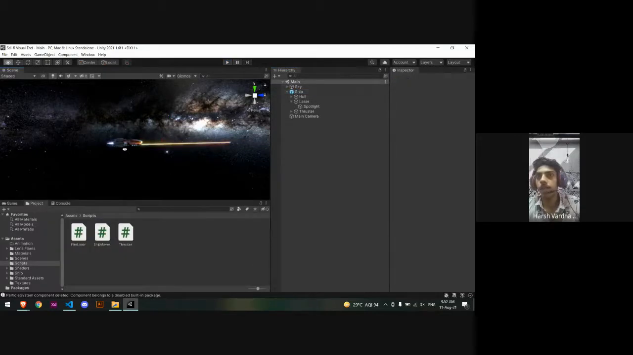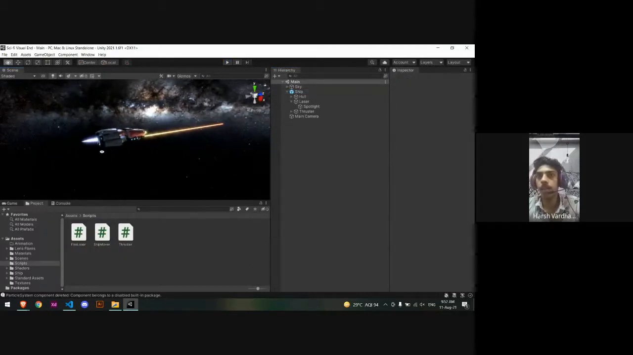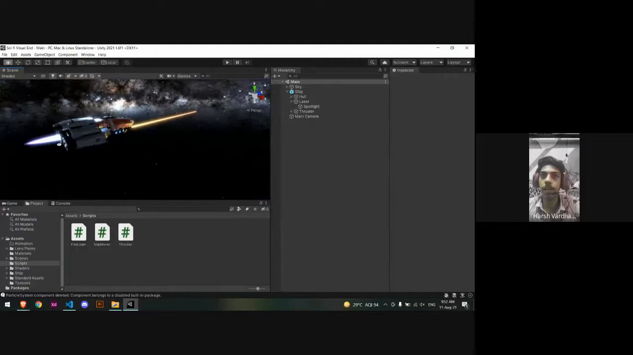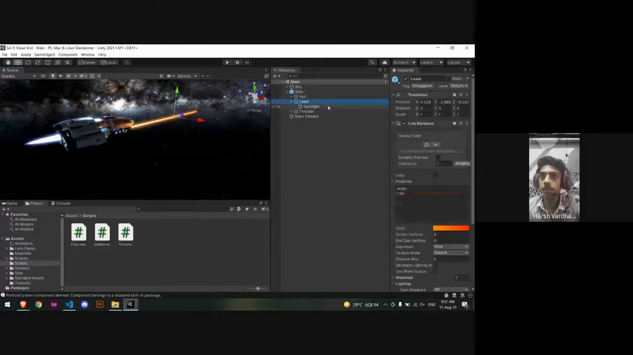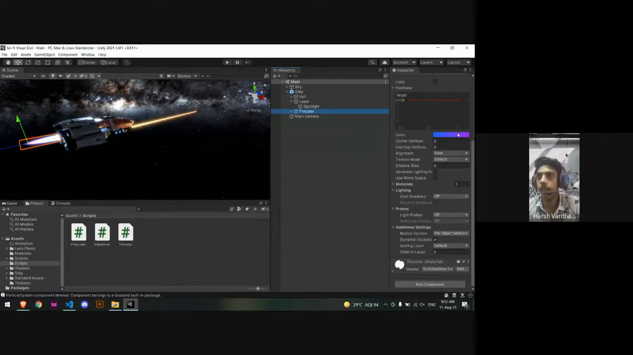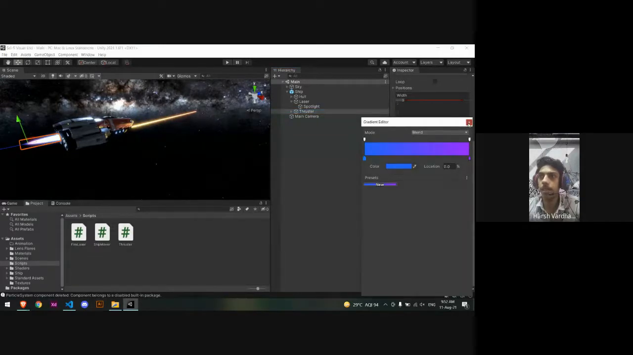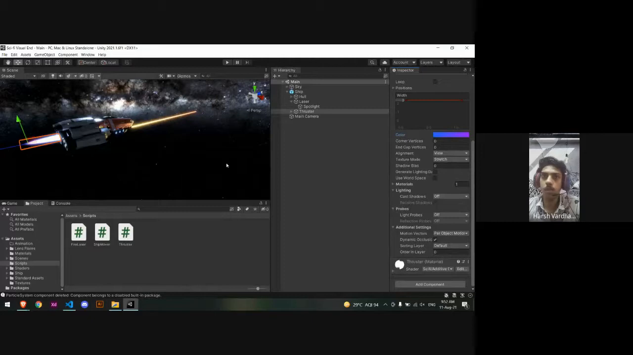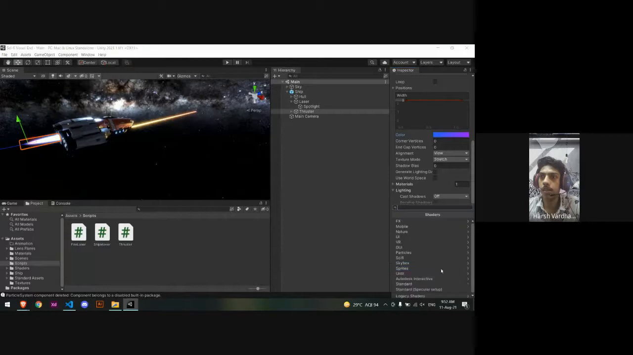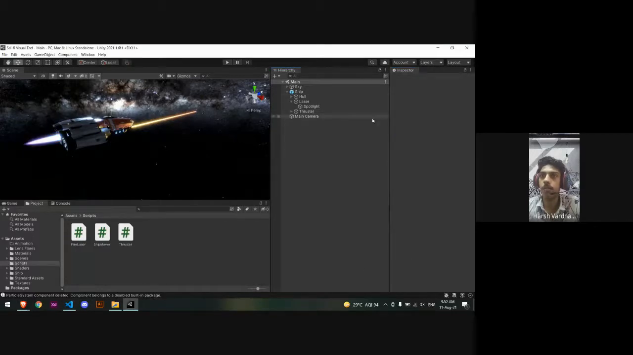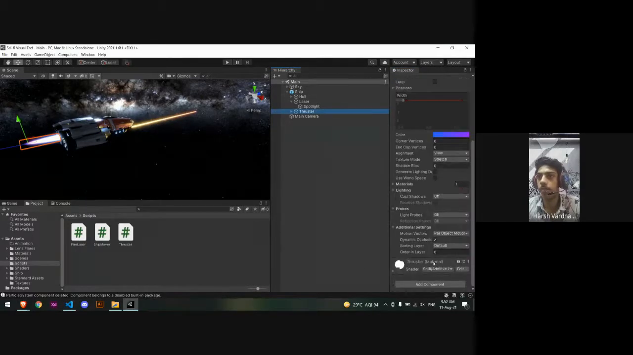So again, coming back, we also added the script to the trail as well. At the end we have a trail where we added another script to the thruster as well. And here we added gradient to thruster, and we made a couple of changes. We also added the shader to this, and that shader has the same properties which I already showed you.